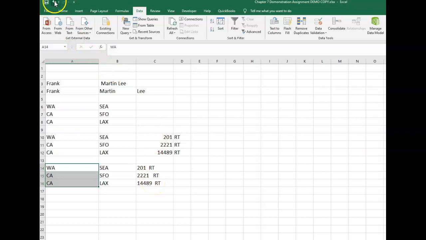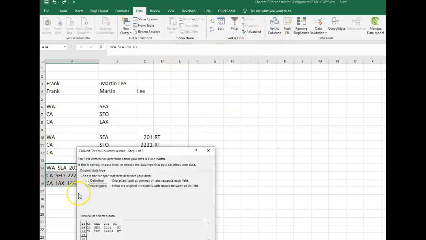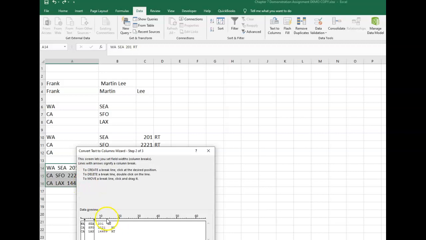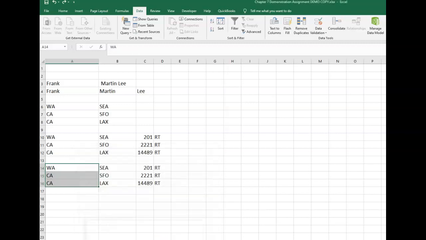So let's back up and start again. Text to columns, fixed width, next. Let's go ahead and insert another column break right here by clicking right there. And then say next and finish. And there we are.